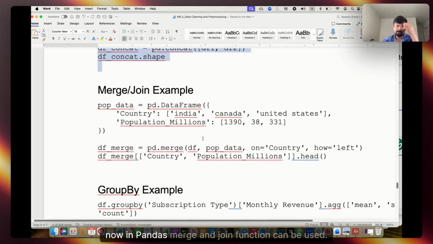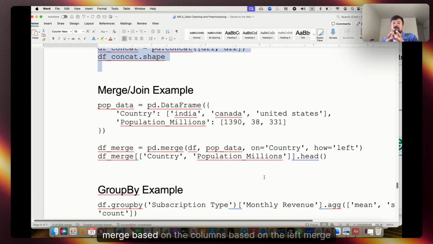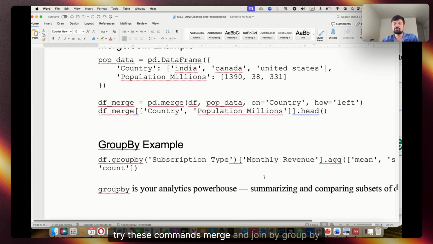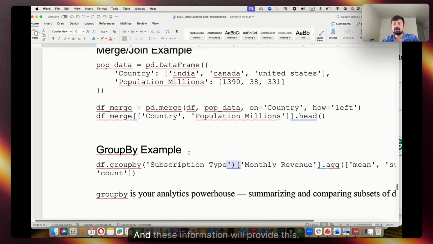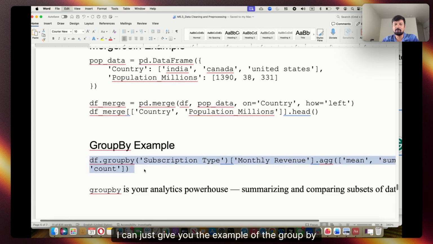Now in Pandas, merge and join functions can be used. So try the merge and join functions using the pd.DataFrame options. Try pd.merge instead of selecting the data. Merge based on the columns, based on the left merge or right merge. Try these commands, merge and join and group by functions, and this will provide you a lot of other information.